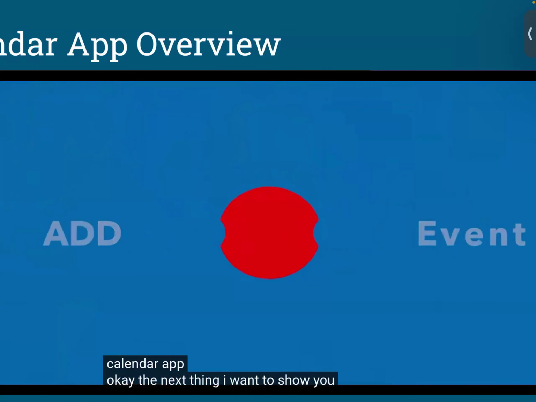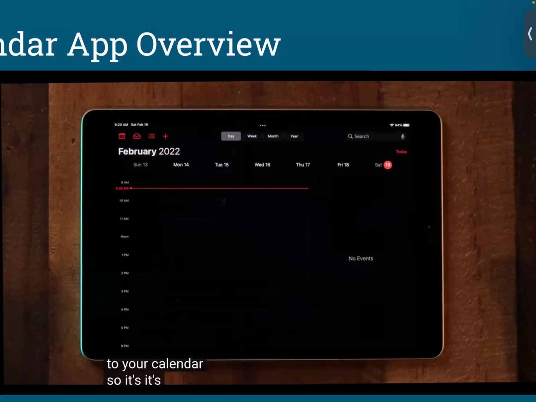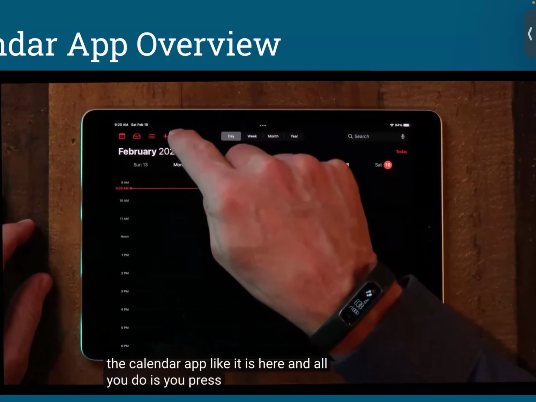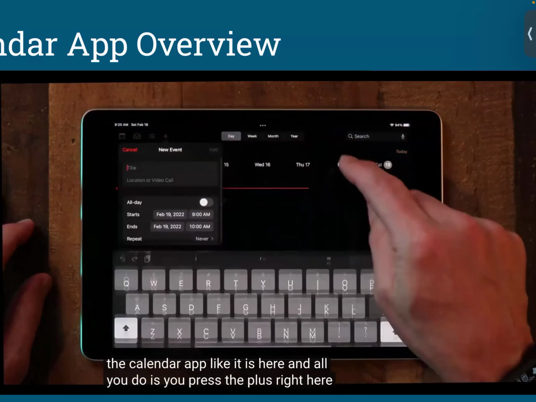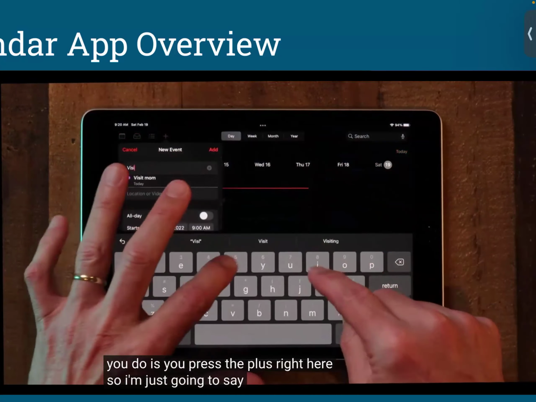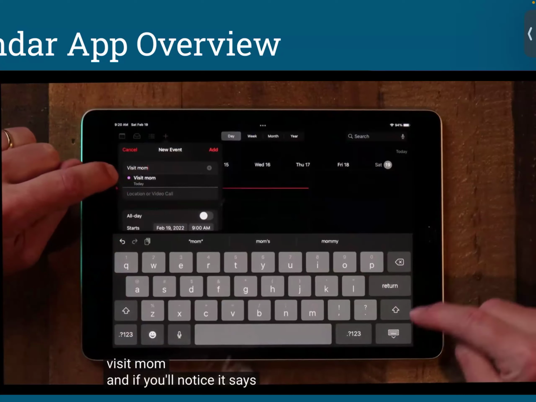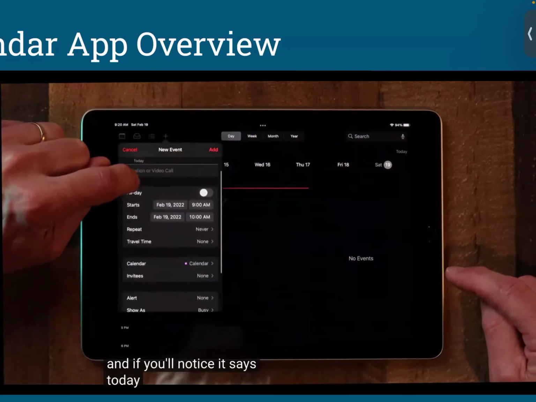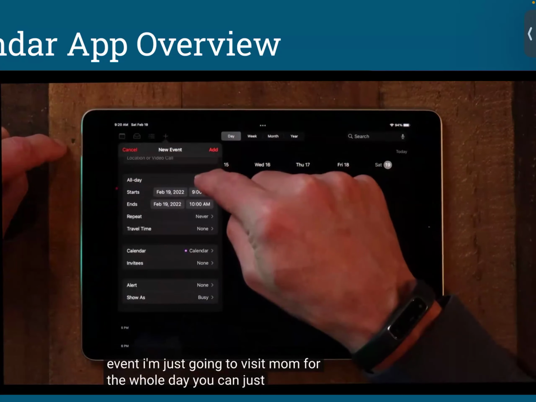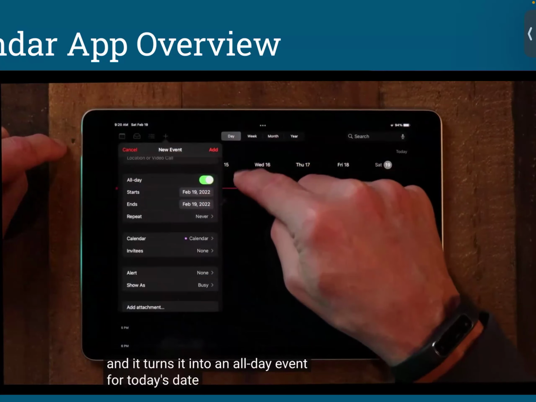Okay, the next thing I want to show you is how to add an event or an appointment to your calendar. So it's pretty simple. You open up the calendar app like it is here, and all you do is you press the plus right here. So I'm just going to say visit mom, and if you'll notice it says today, and maybe I want it to be an all-day event. I'm just going to visit mom for the whole day. You can just click on that and it turns it into an all-day event for today's date.